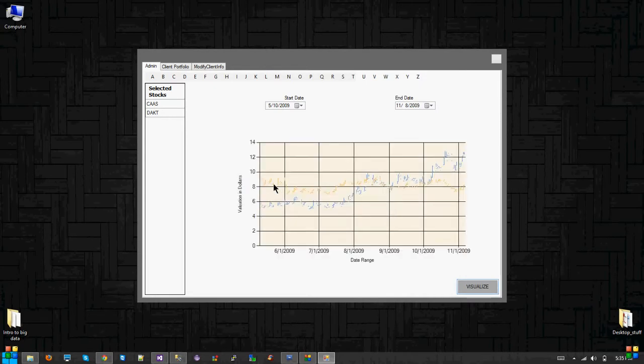And here we can see that the visualization has been created. It actually has the prices of the different stock symbols as listed in this list over a particular date range, which is basically the x-axis, and the valuation is in dollars over the y-axis.